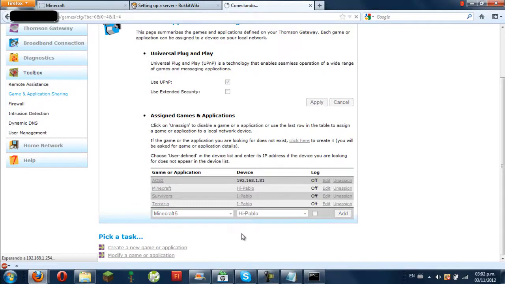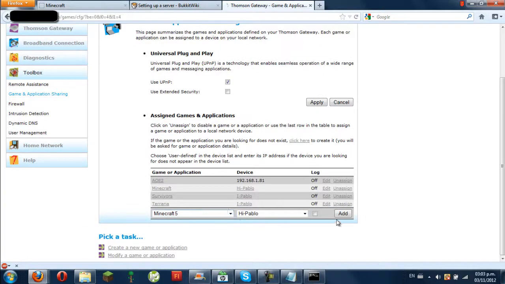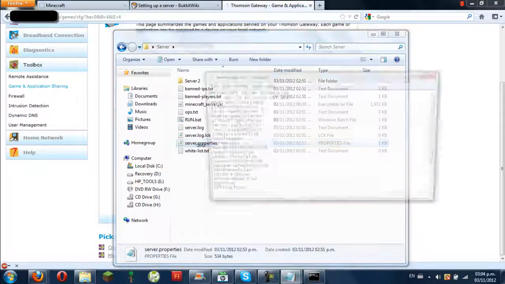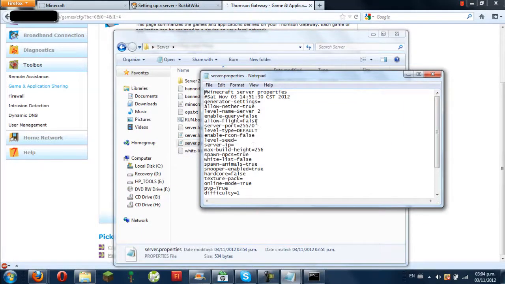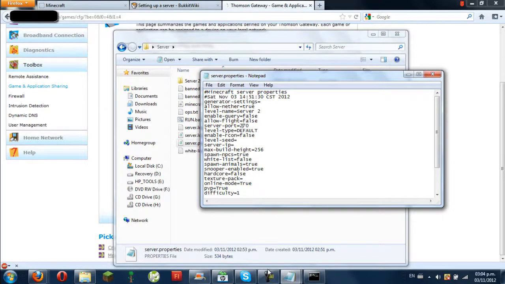Once you click on Hi Pablo or your computer name, you should click on add. When you add it, you will have officially opened that port. You click on add, and let's just add it for the sake of it. And let's wait again. Once it has loaded, you should be able to play it on your server. So, let's now go to our server and make sure it is the port that we're using. Oh, damn. Okay, I forgot it. Okay, now we have it right.